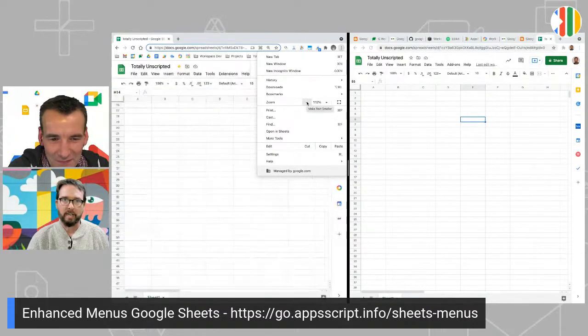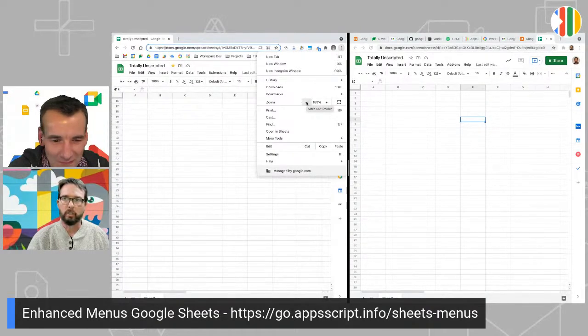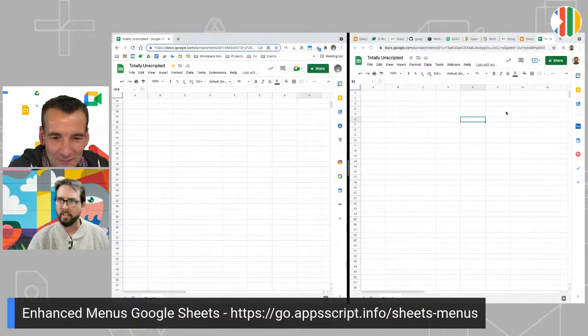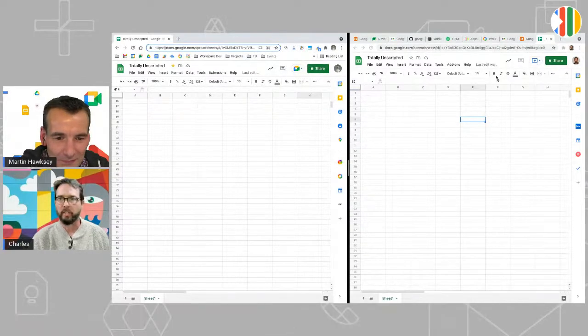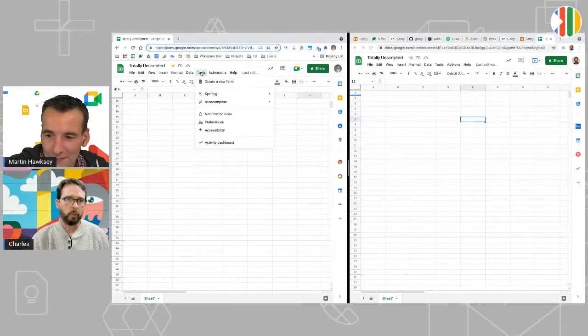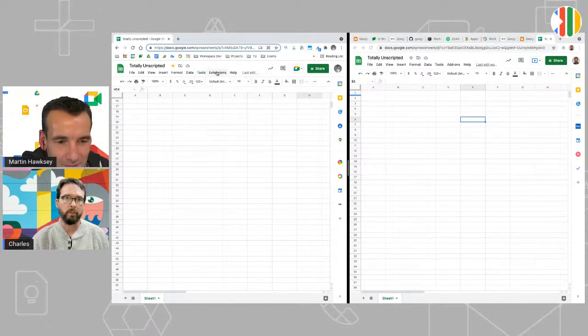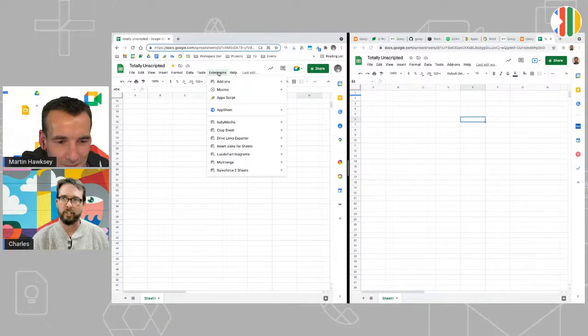So really at a glance, what you'll notice is the changes are slight, but they can be significant. Across the top, you can see on the left is what's new, on the right is what's old. First of all, you'll notice file, edit, view, insert, and so on are all the same. What you'll notice quickly, though, is tools no longer contains anything to do with extensibility. And we have a new menu item called extensions.